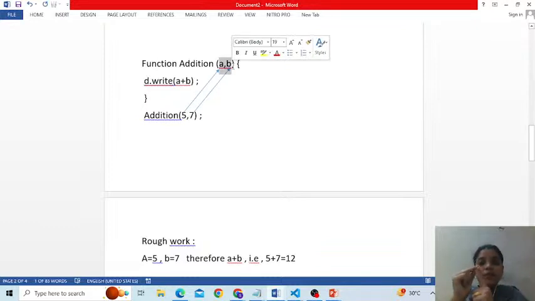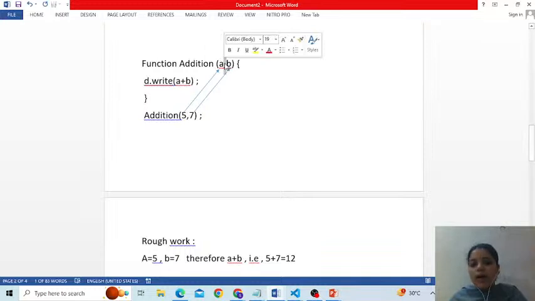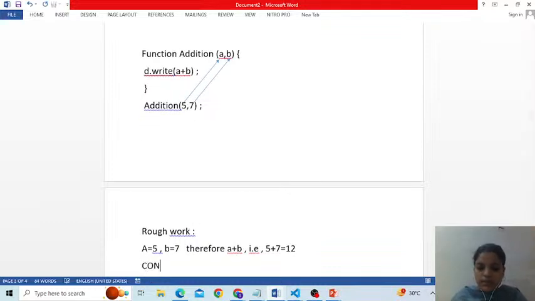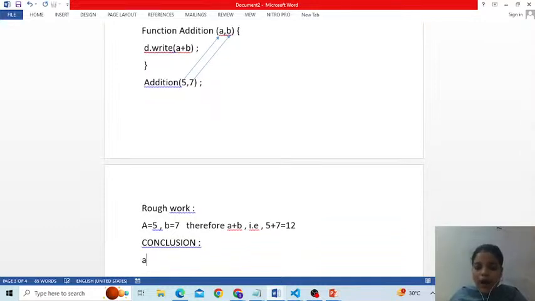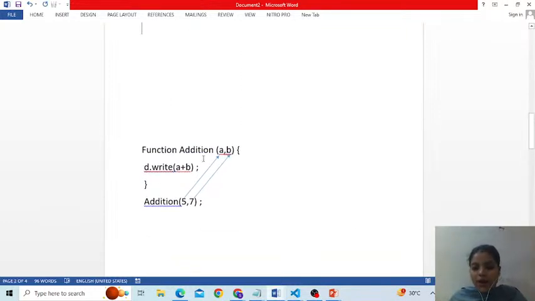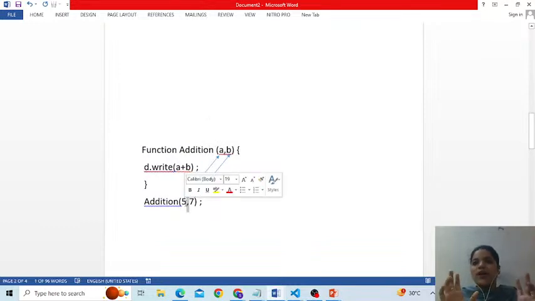Make sure if a function is defined with one argument, then the function call also should be with one argument. If the function is defined with 2 arguments, then while calling the function you also have to pass 2 arguments. Similarly, if the function is defined with 10 arguments, the function call should also contain 10 arguments. Moral of the story, let me write it here. Conclusion: arguments in function definition must match with arguments in function call. Is that okay? Fine. Similarly, if there were 2 arguments in the definition, then you have to pass 2 arguments in the function call too.